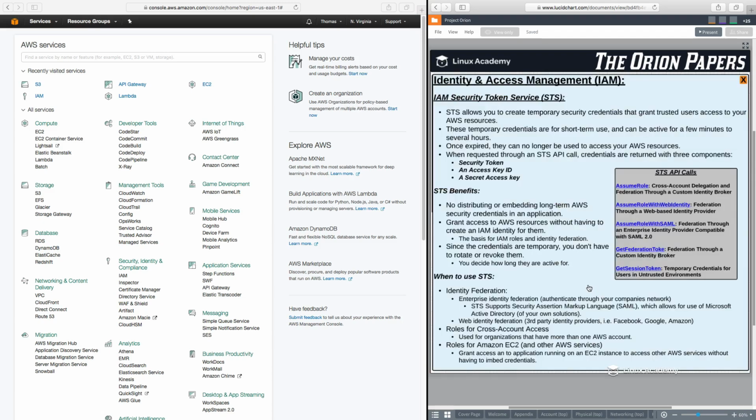We can also grant access to AWS resources without having to grant an IAM identity to them. So again, it can be a user outside of our AWS network, or it can be an AWS user in a separate AWS account. So you can grant them temporary access without having to go into IAM yourself and create a user and provide them with credentials. It's temporary credentials to give temporary access to your AWS resources for people that are not currently IAM account holders in your own AWS account. And again, STS is the basis for IAM roles and identity federation.